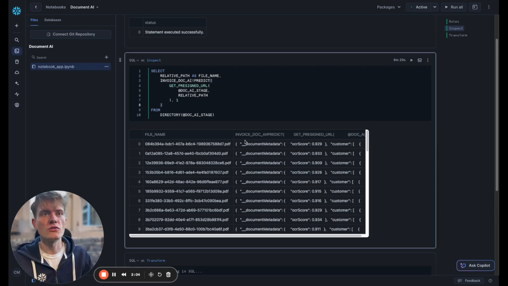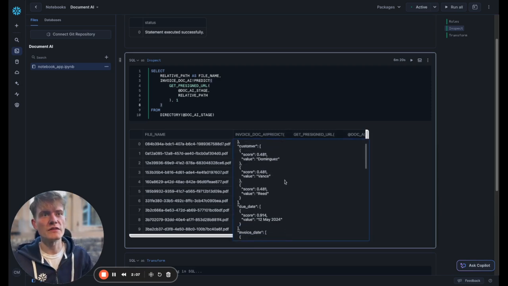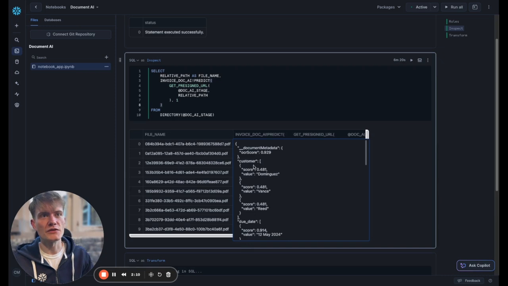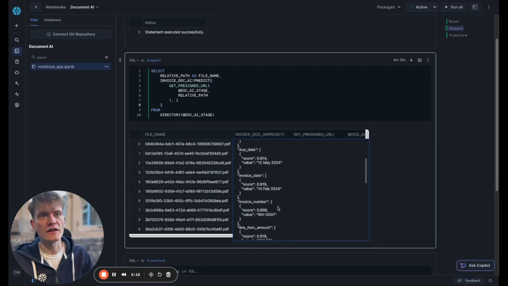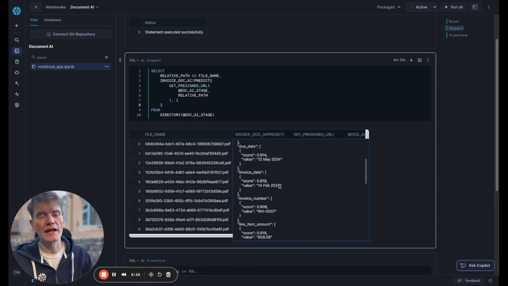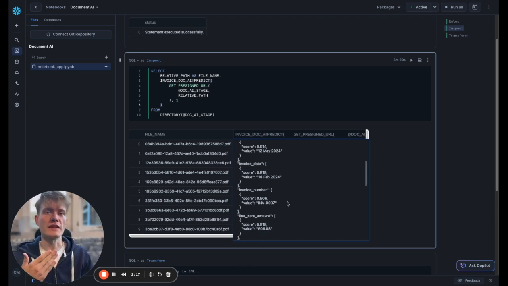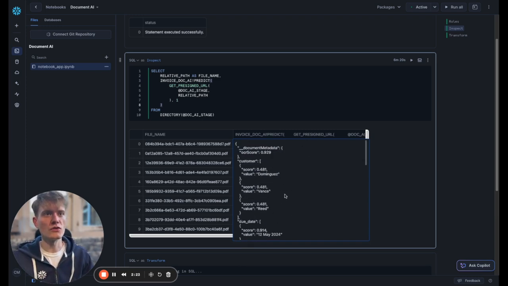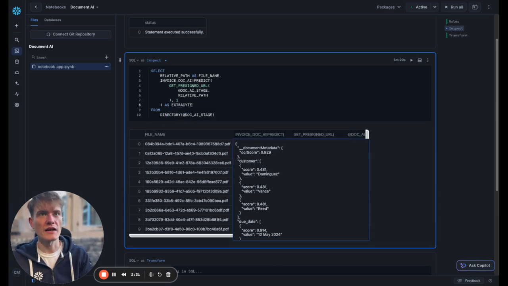Okay, so that has now run, and you can see what we get. We get our values, customer, due date, invoice date, etc., with the score and the value score, representing the confidence from 0 to 1. So we're going to want to do a little bit of transformation with that. What I'm going to do is alias this as extracted value, and I'll rerun this, so pause the video again and show you what that transformation can look like.